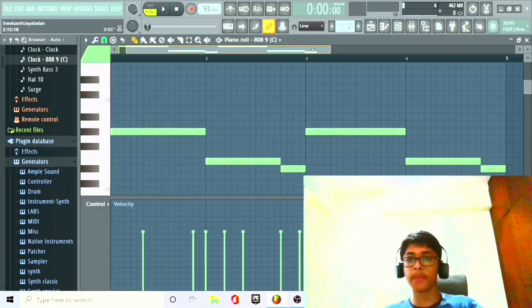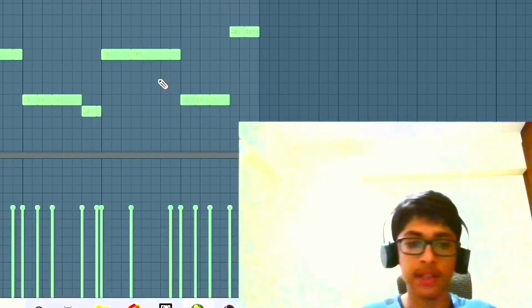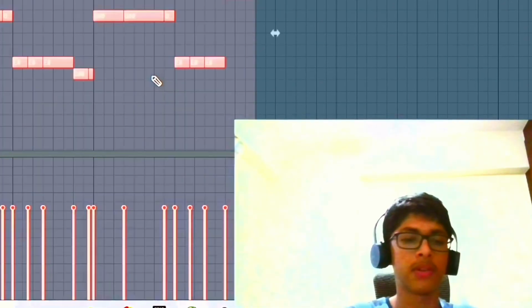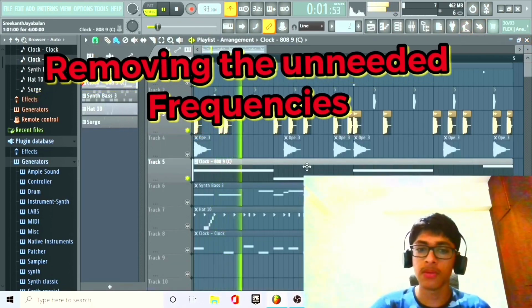For the second part, however, I'm gonna change up this rhythm a little bit. Okay, this is the 808 pattern. I'm gonna lower this down a few octaves to the root note. Obviously, this needs a little bit of EQ, which I'll do now.